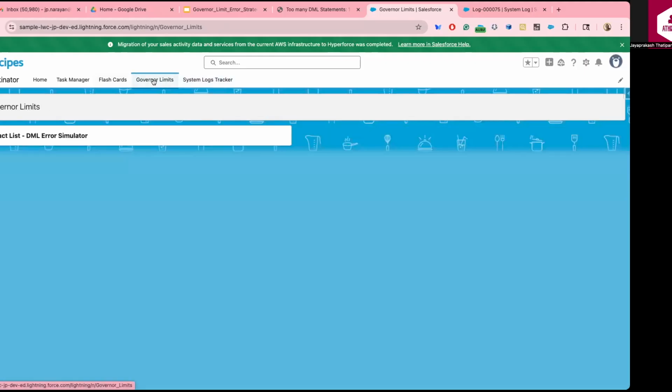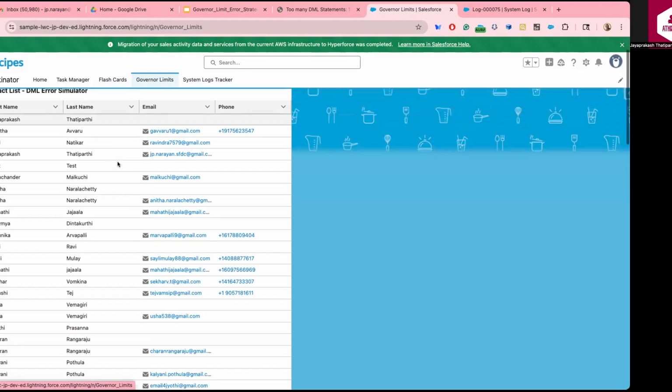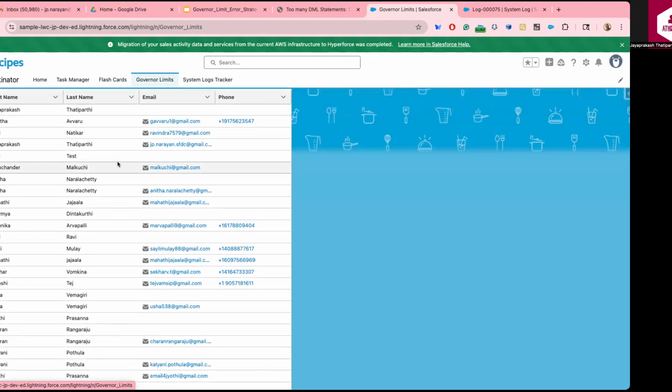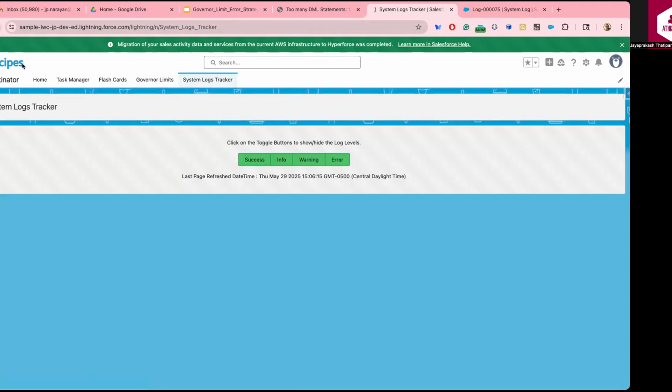So I'm going back to governor limits. Now, if you see, there is no exception because my query is proper. It works fine, but I'm also inserting a log, this time using the Queueable job. If you refresh this, you should see an info log. The Queueable job runs in the backend, so it may take a minute to load.